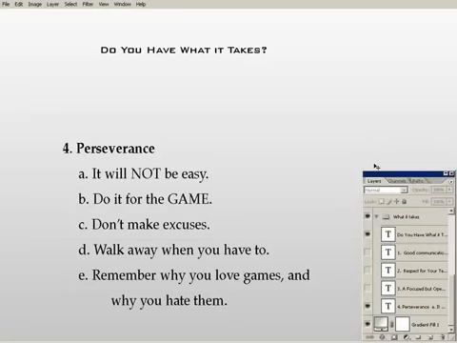Next, do it for the game, not to be a great game designer. You're doing it for the gaming experience and not necessarily for you. Don't ever make it about you. You want this game to be fun to as many people as you can. It needs to be entertaining and engaging to the people that are going to be playing it. That's right, and so you want as many people to get involved as you can. That's right. Don't make excuses.